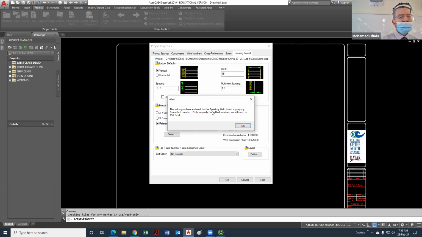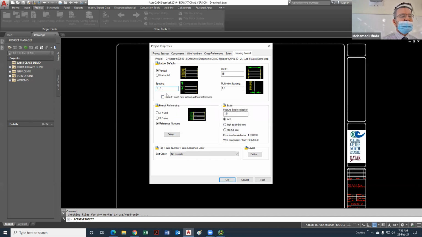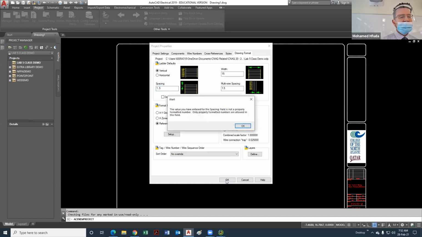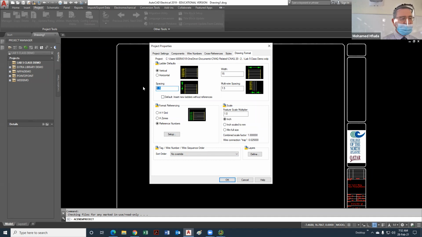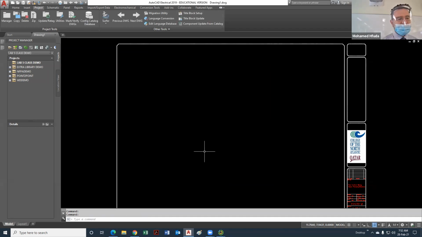The value you have entered to the spacing field is not properly formatted. More than one dot, this guy. Okay. One more, okay. Why don't we just do it like this? How about that? There we go. Now I want you to notice what happens now.